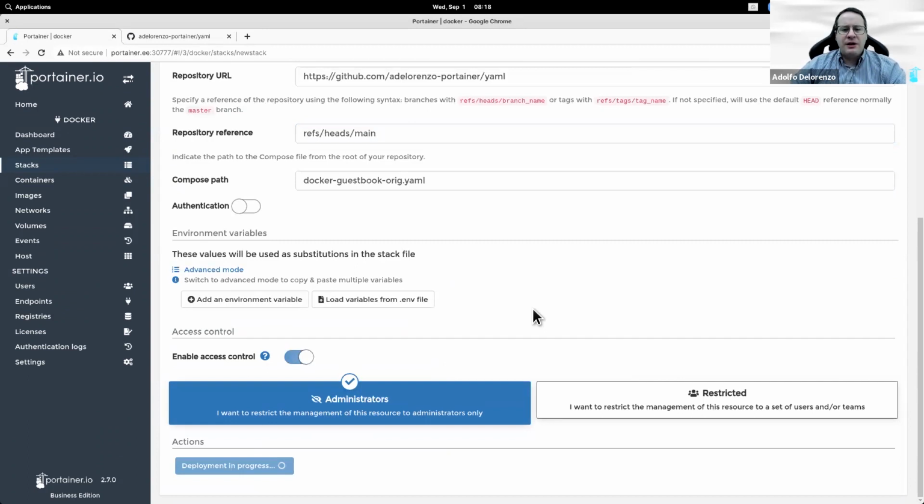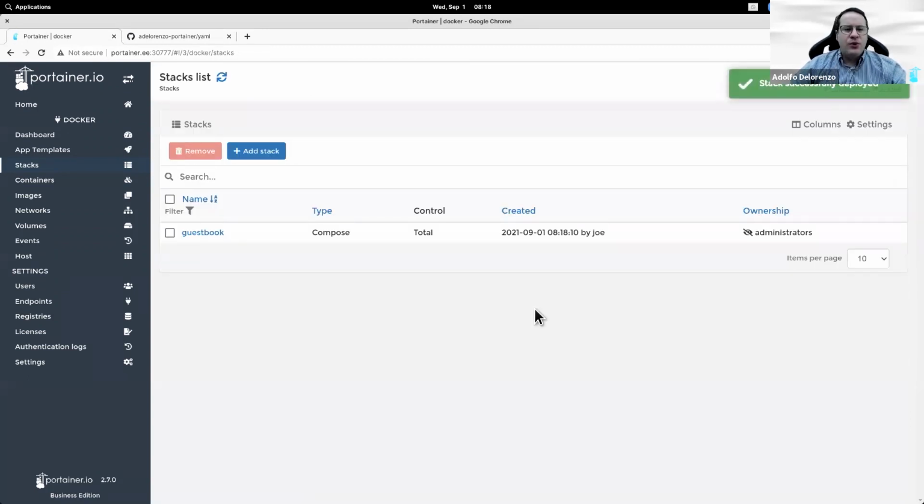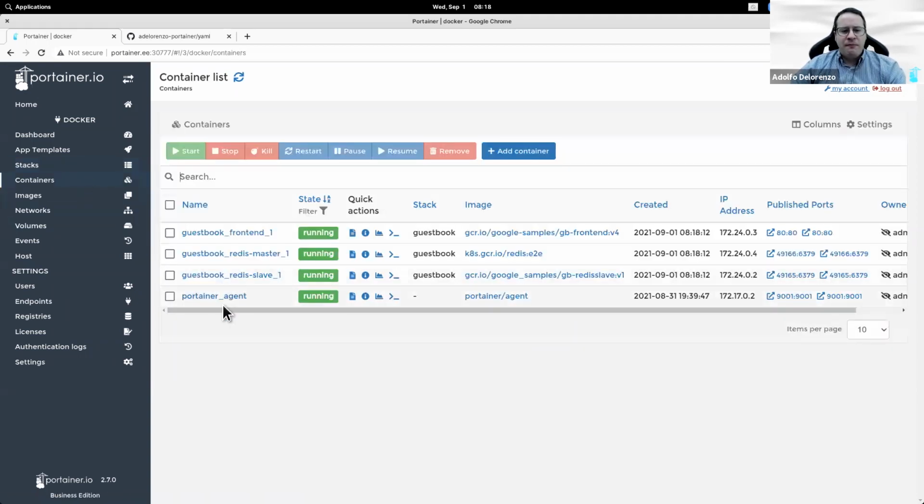Let's deploy the stack. Because I've done this several times, the images are already running on my Docker endpoint. So my container process didn't have to pull the image; it was already there. So as you see, it was very fast in terms of deploying it. And it's here up and running. I have my Portainer agent running, and I have my front end running.